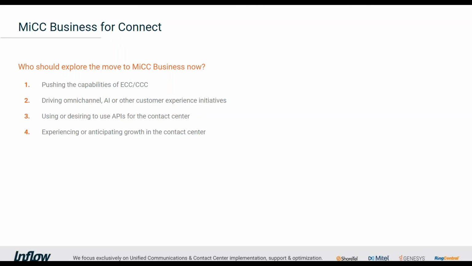But really, when it comes to omni-channel, ECC is the biggest capability that most customers are running up against. They want SMS, or they want a social media integration, or they want a nice, sleek chat integration instead of an older chat integration. So pushing the capabilities of ECC is probably the number one reason that most customers are considering MiCC.